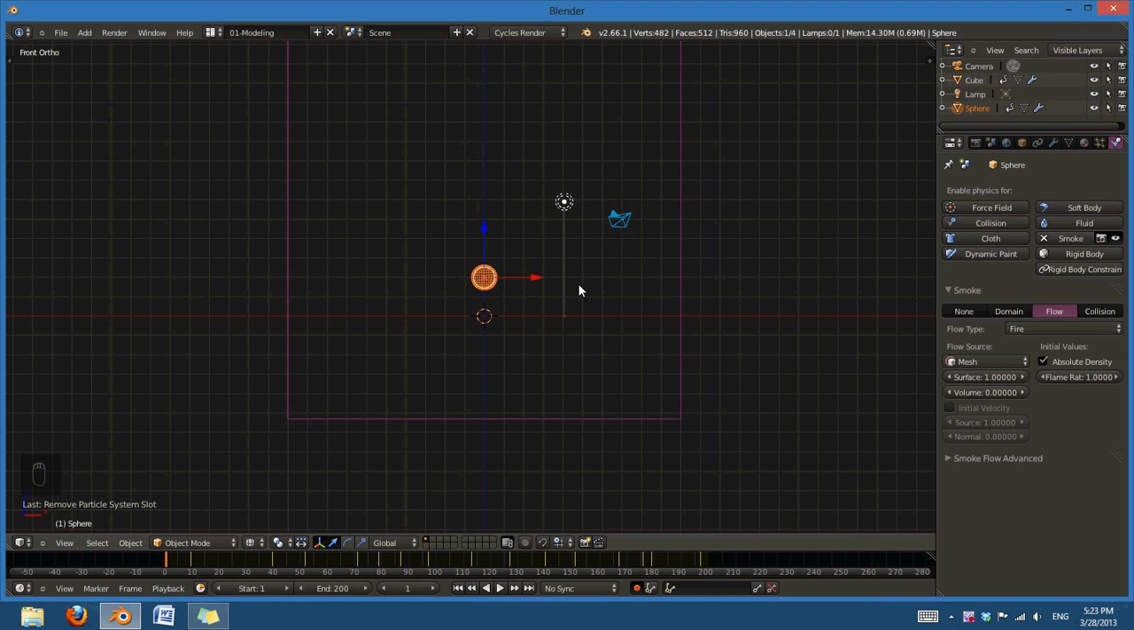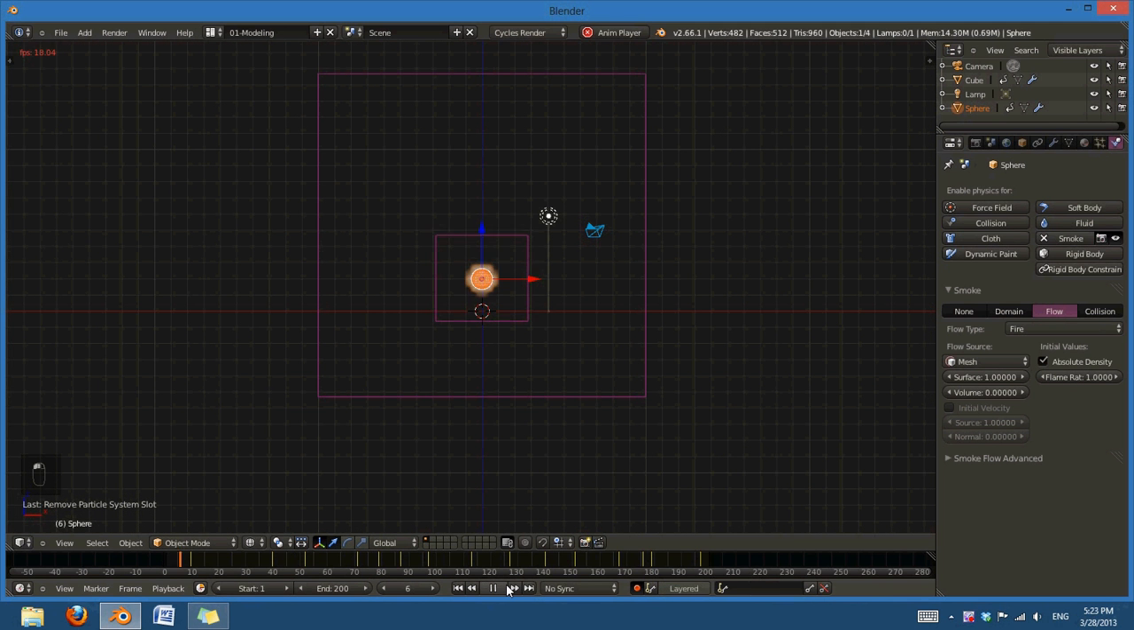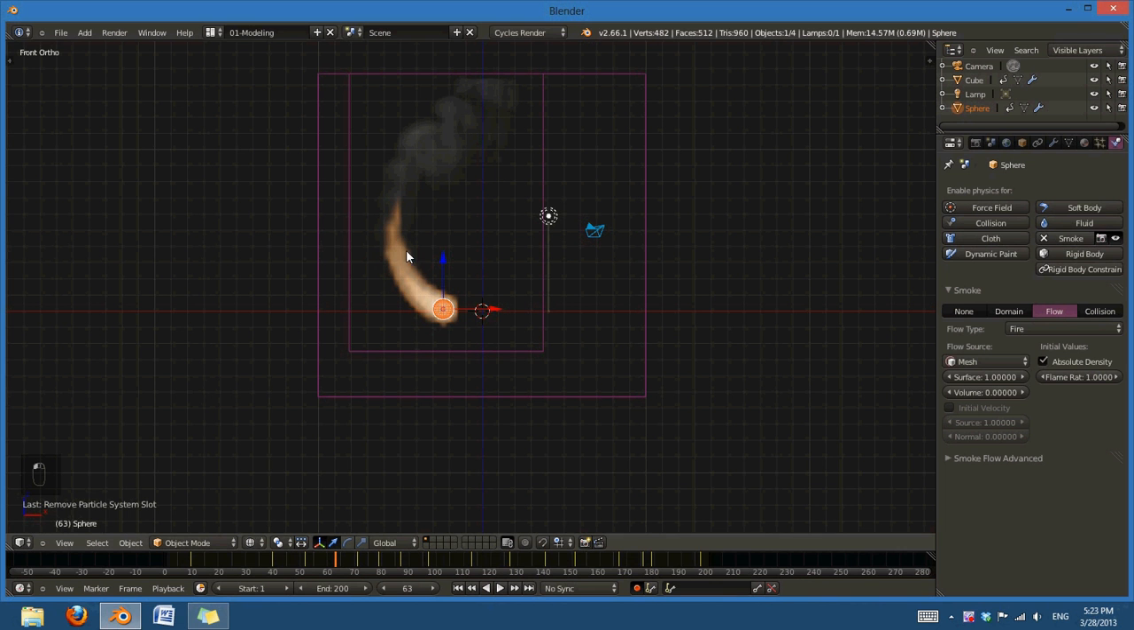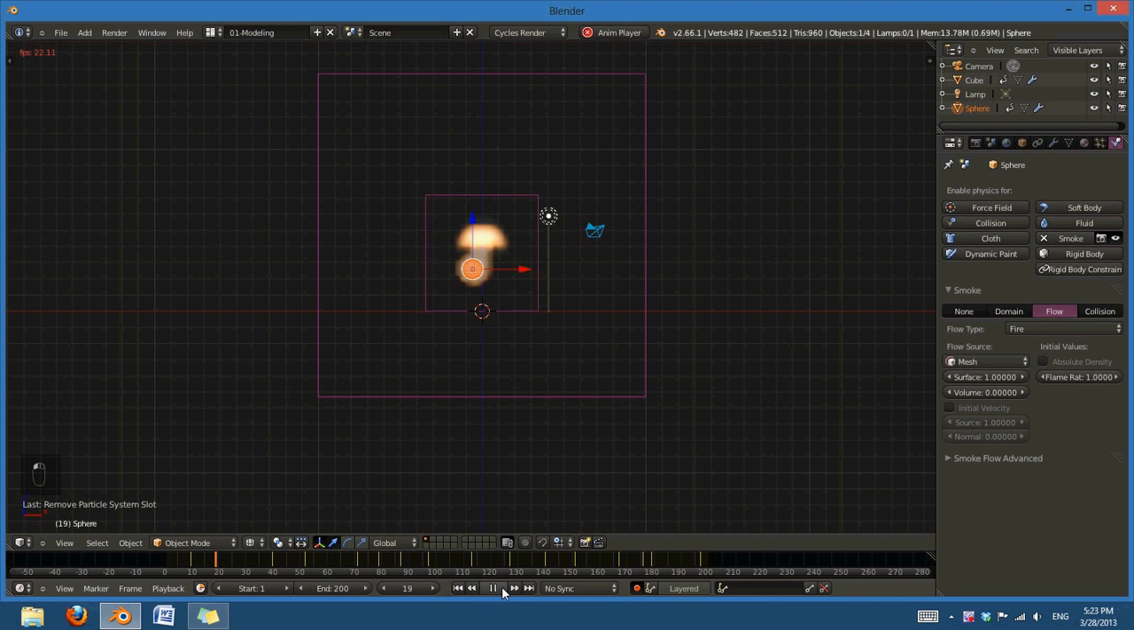Alright, and then absolute density is just one little checkbox, but it makes all the difference. So you can see as I play this back, you get this one single trail that just kind of evaporates after a while, and it looks like a normal fireball. However, if I uncheck this, you'll see that it looks completely different.